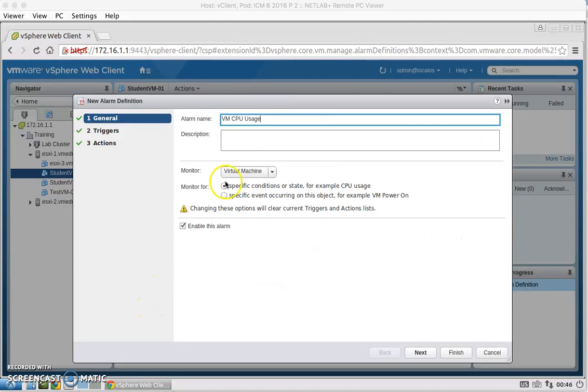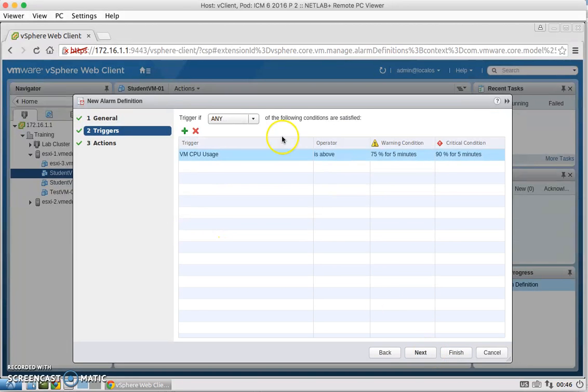So here are my configurations. I'm going to name it VM CPU usage. We're going to monitor the virtual machine. We're going to monitor for specific conditions or state, for example, the CPU usage, and we're going to enable this alarm. And then we'll trigger it, and the trigger will be the VM CPU usage, and these are all default.